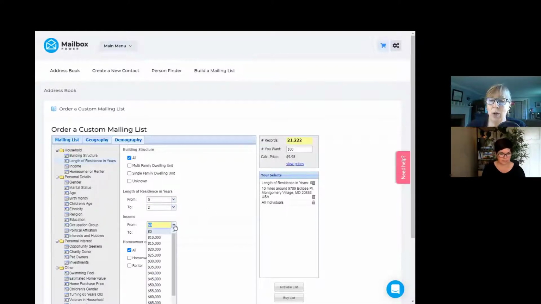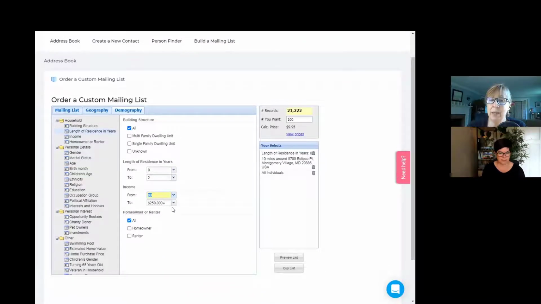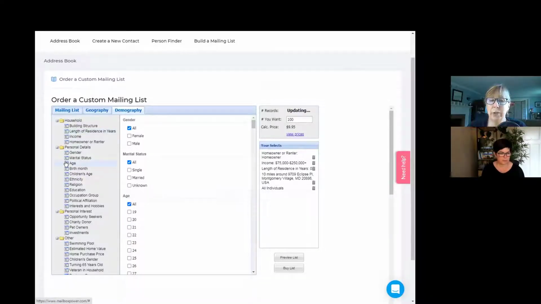And I really want to work with people who have a little bit of money, because it is a higher end area of which I want to target my marketing. So let's just say it's families who have income of 75,000 or more. And I only want the homeowners, okay? And I'm not going to worry about age or marital status, but you can actually bring it down to maybe you just wanted to market to women.